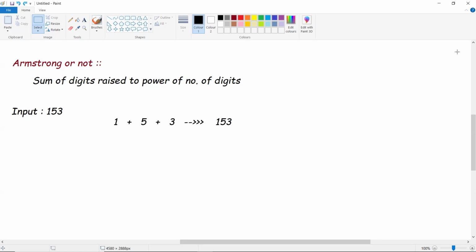So we are raising each digit to the power of the number of digits. 1 cube plus 5 cube plus 3 cube. So we get the value 153. Like 1 plus 125 plus 27, which results in the value 153. So we can say this respective number is Armstrong, so the output would be yes.